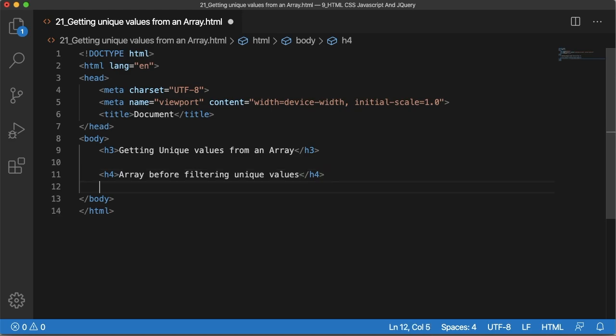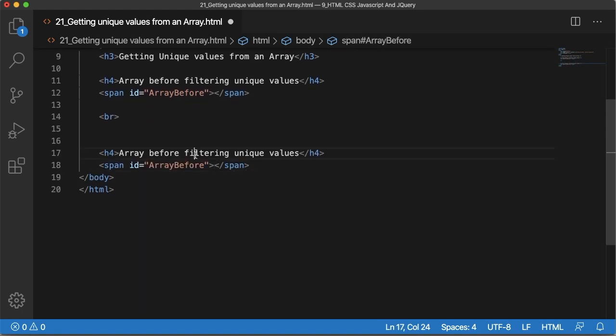So I will add a span here so that I can display the content before filtering out the unique values from an array. I will name this one as array before. Similarly, I will have another block of content after a break. I will name this one as array after filtering unique values, and the ID of this span will be array after. I'll be using these two spans to display the content of the array before filtering out unique values and after.